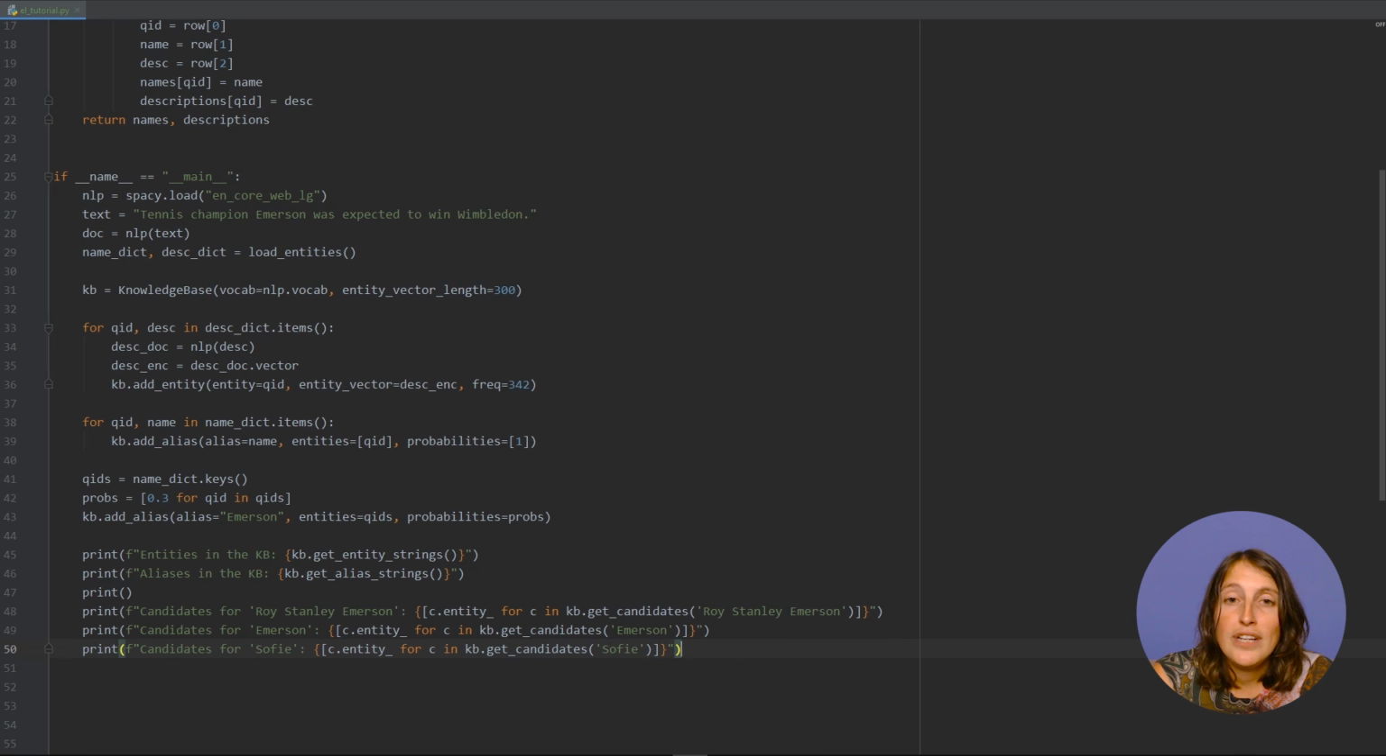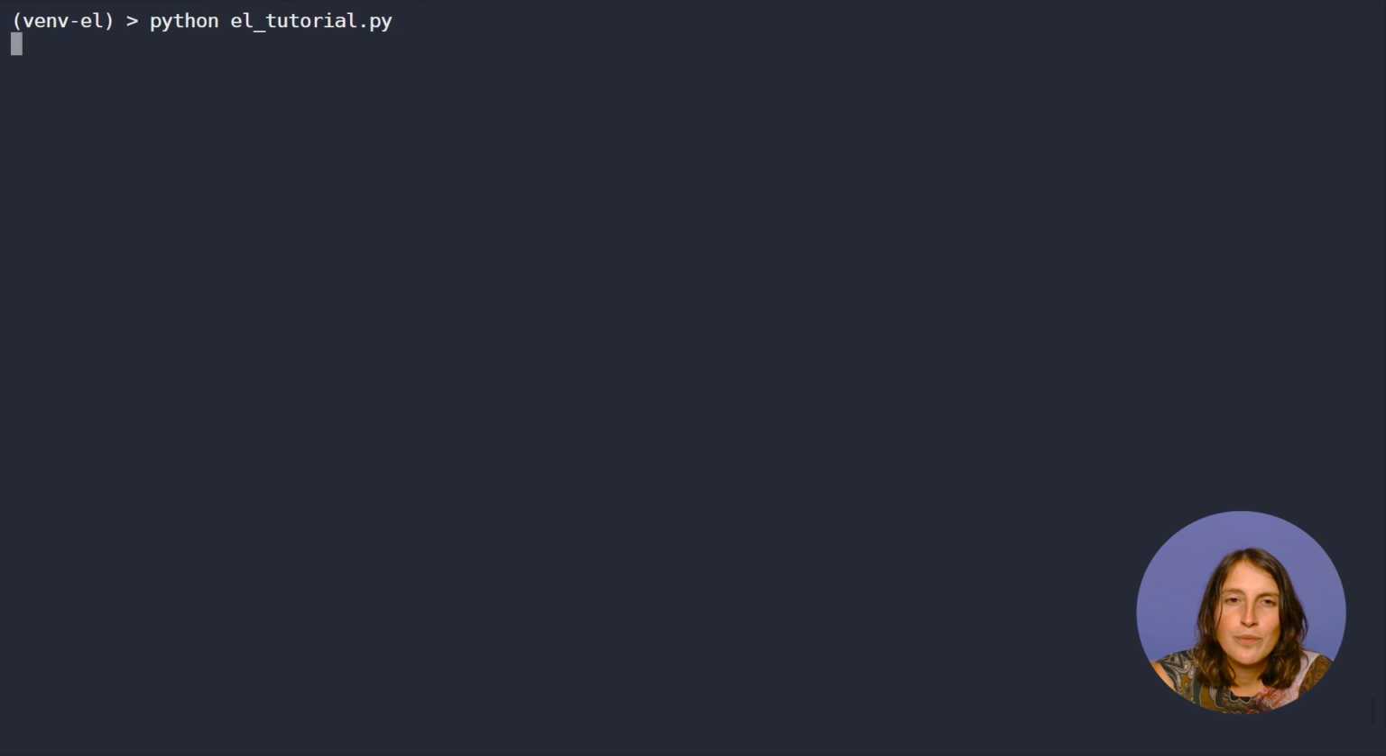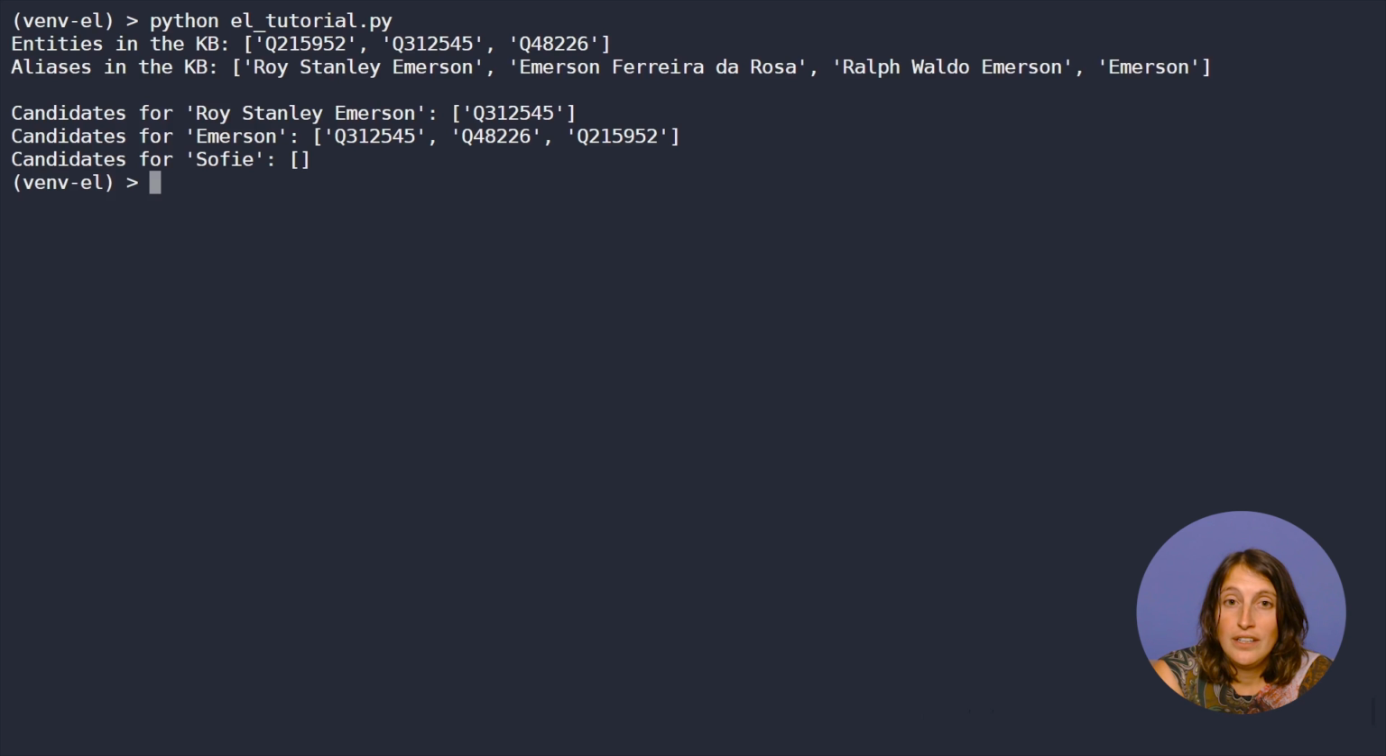Let's go to the console and execute the script to check its output. This looks alright. We have our 3 entities and 4 registered aliases. If we query the knowledge base with the full name of Roy Emerson, we get just that 1 correct candidate back. If we query it with the alias Emerson, we get 3 candidates. And finally, if we query it with an alias it hasn't seen before, like Sophie, then it just gives an empty list. Let's go back to our script.